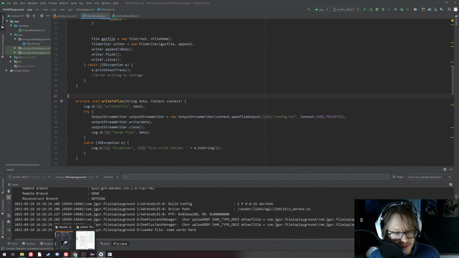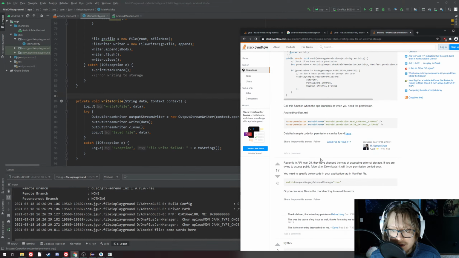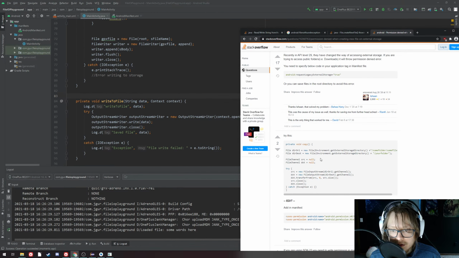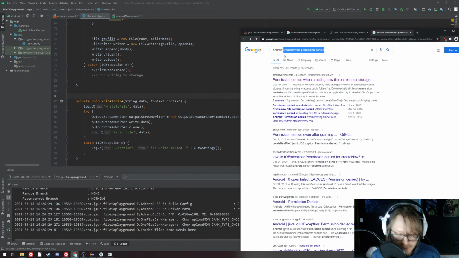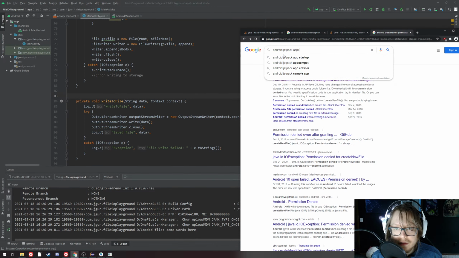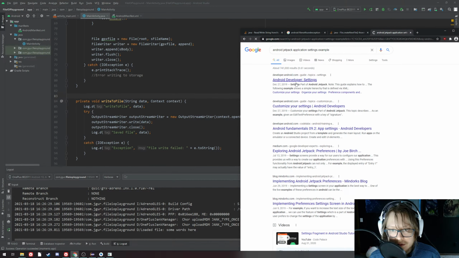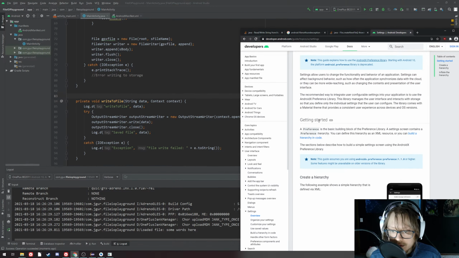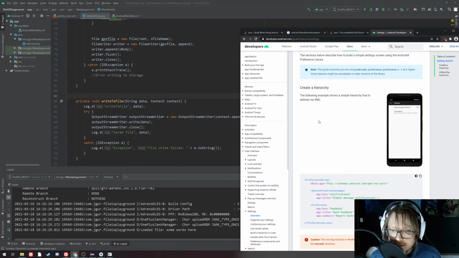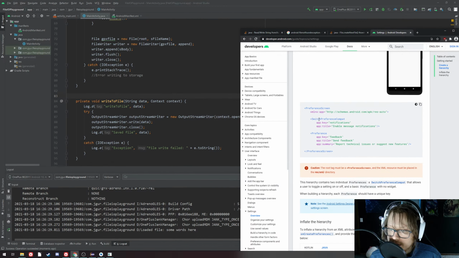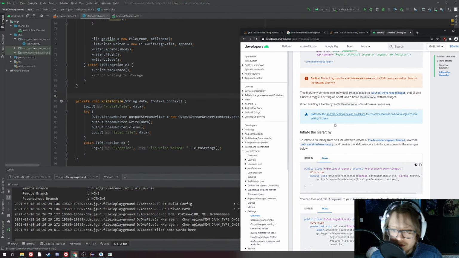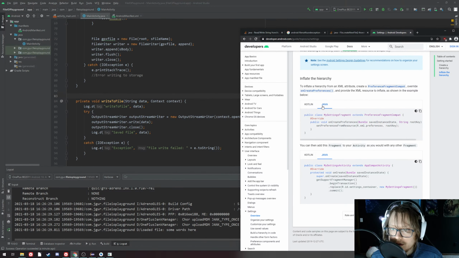Now let's do the difficult one, which is that, I think I already closed it, the Jetpack settings one. So Android Jetpack application settings example. It's that. That's a difficult one. Okay, so preference screen, XML resource, hierarchy, okay.